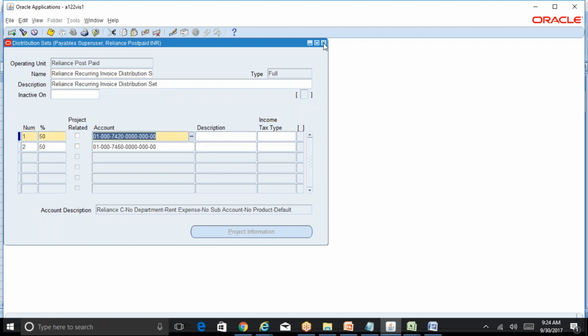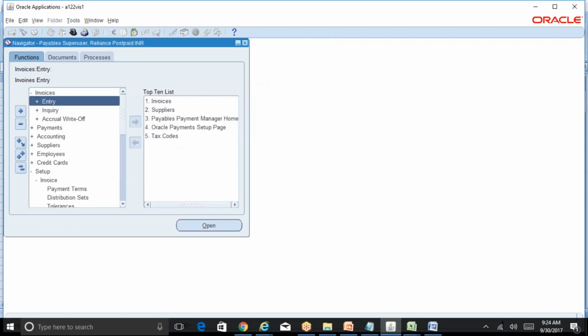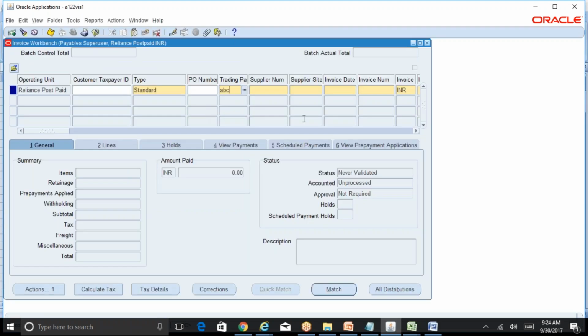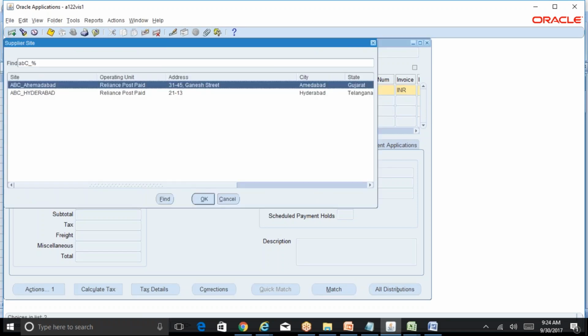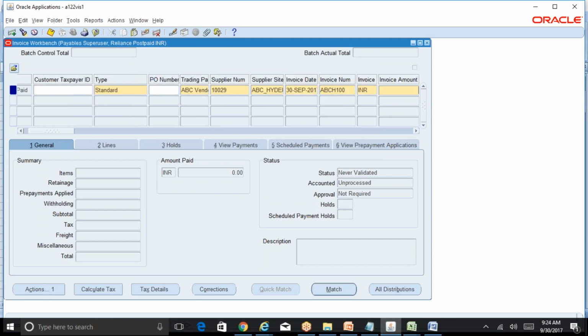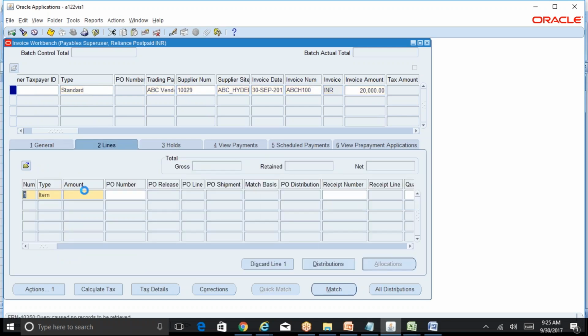Okay, go to invoice, entry, invoice, supplier set, ABC Ahmedabad, invoice, pick up say ABC Hyderabad, invoice number ABCH100. Okay, so now let us see, I am creating an invoice for say 20,000 rupees. Now go to the lines, enter 20,000.